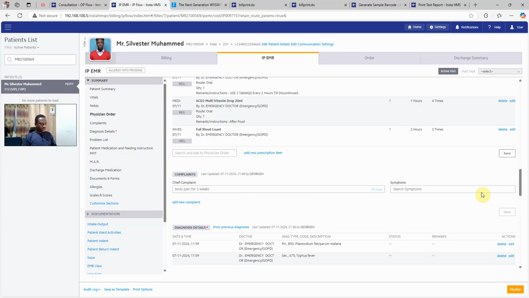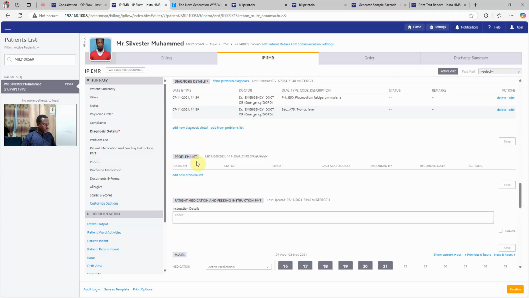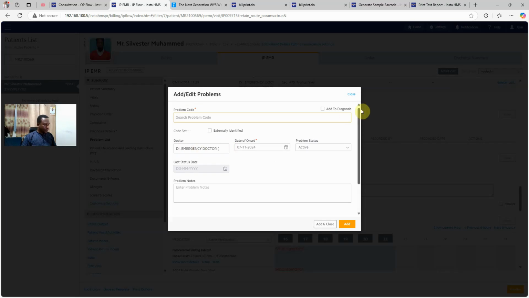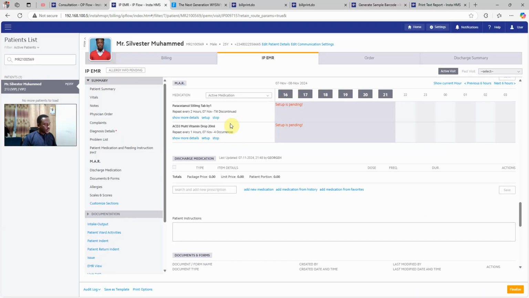I've prescribed this as a doctor and added my note. So now the diagnosis is here. Yeah, the problem list is here. Okay, then the EMR, the MAR, that is the medication charts, medication administration record. So now the doctor prescribed these two drugs. They are pending for setup.